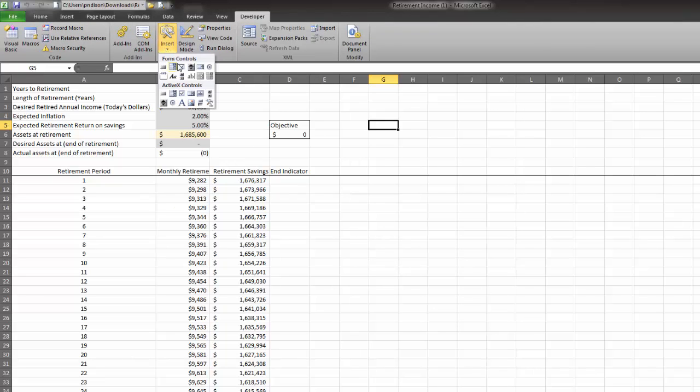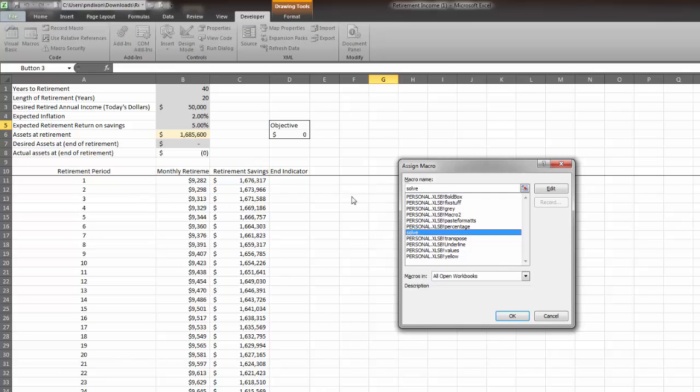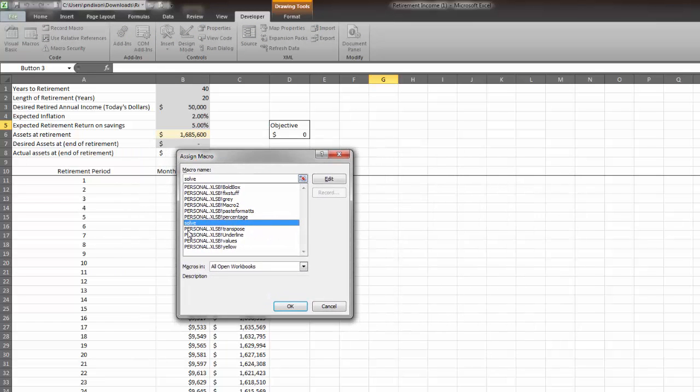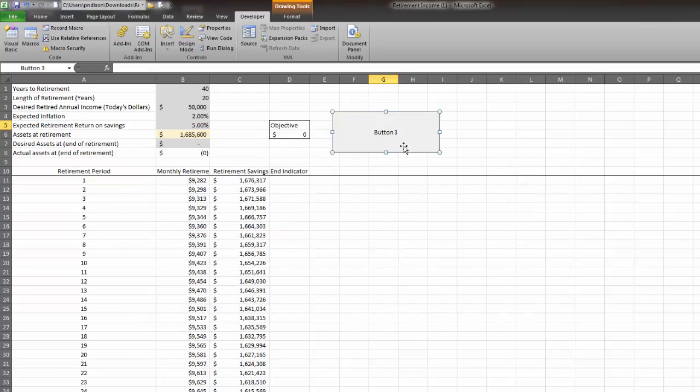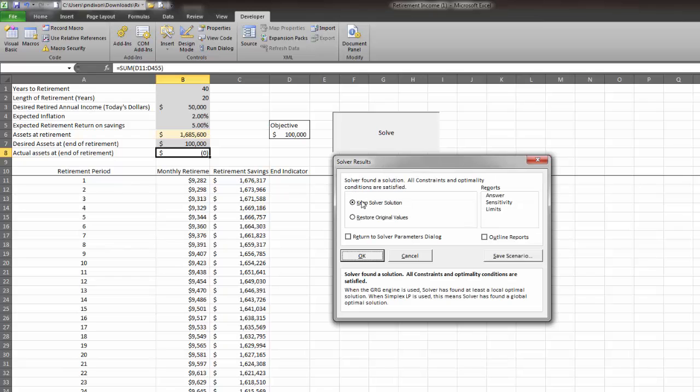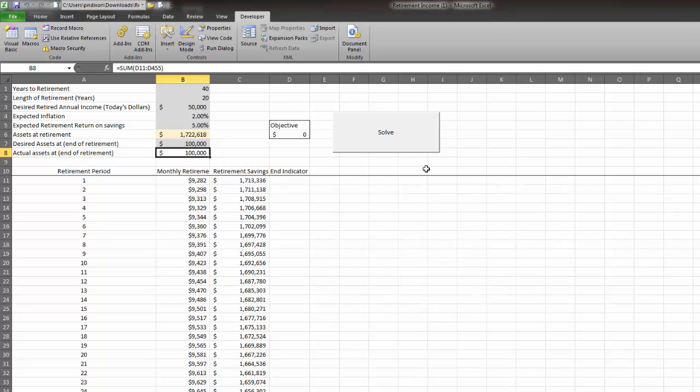Now we want to assign that to a button, so we're going to put a button in here, and I'm just going to assign the solve macro to that button. We're going to click OK. I'm going to rename this solve. And now if I change anything, so let's say I want $100,000 at the end of retirement, this objective function is no longer 0. I click solve. It ran the solution and it says, do you want to keep the solver solution? I just click OK, and it automatically solved it for us.